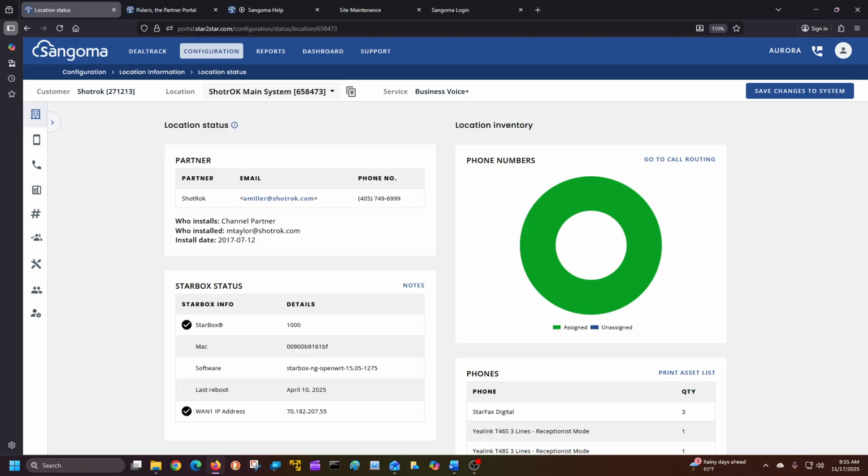You're going to need to be an admin to do this, and you're going to log into portal.startostar.com. This is the home screen here. If you have multiple locations, you'll use your pull down to find your location. And first thing you're going to need to do is add that external dial number.